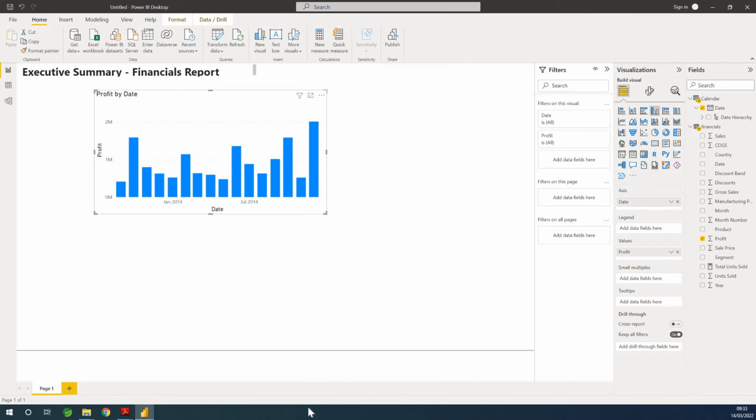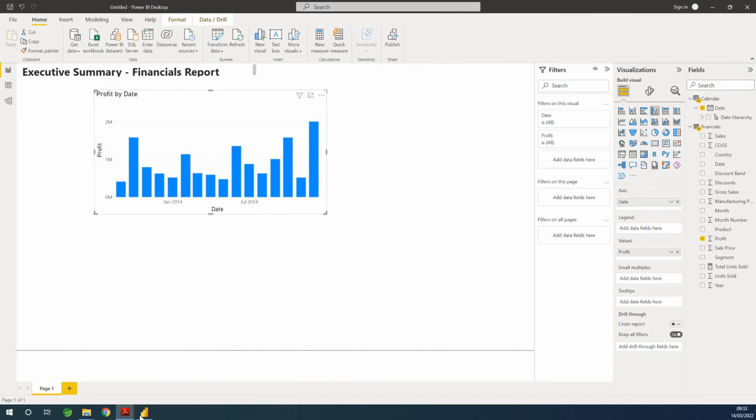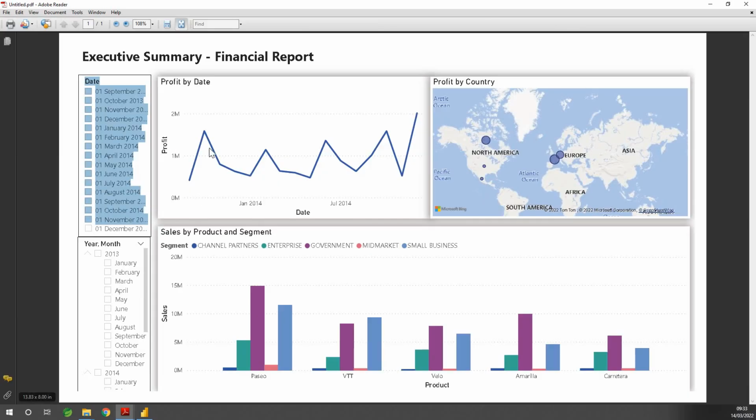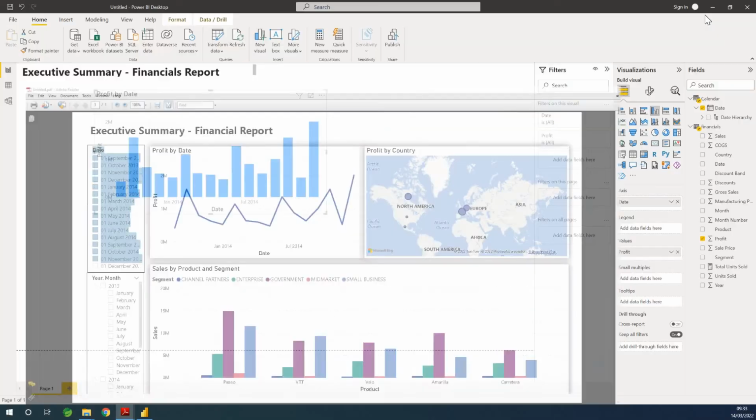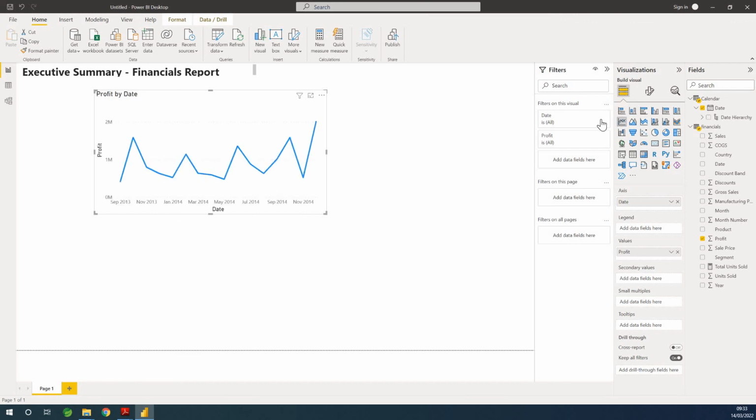Okay, so now we want to change it to a line graph. Remember, this is what we are trying to do. We want it to be a line graph. Now, if you go to visualizations, you simply select line chart, and it's going to change it to a line chart like this with the months, the names of the months, right? Okay, September 2013 all the way.